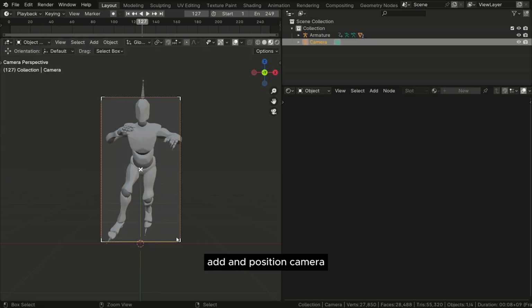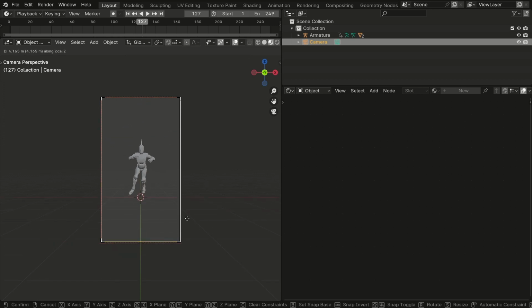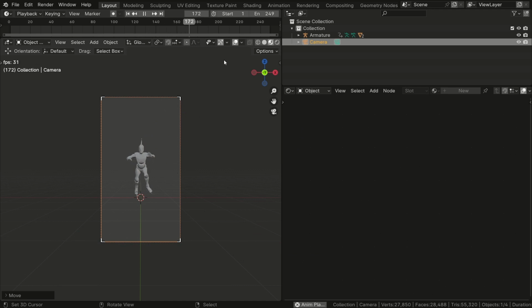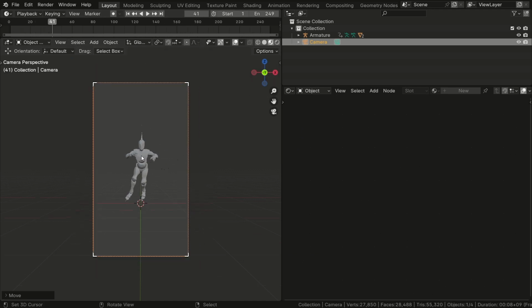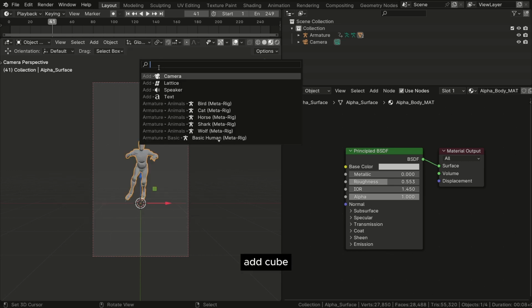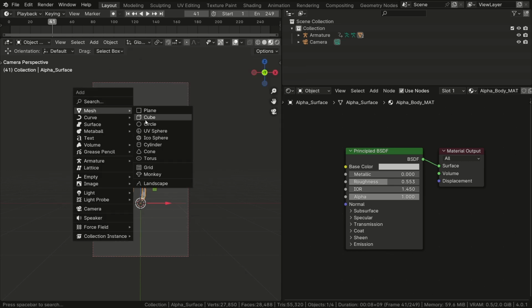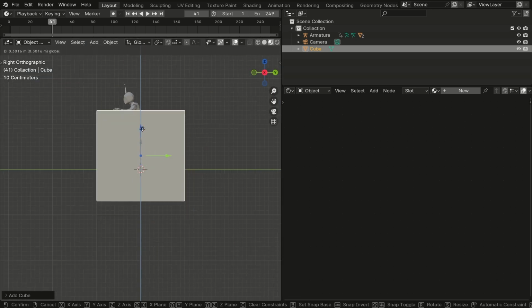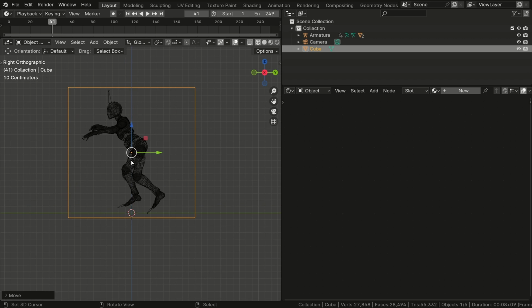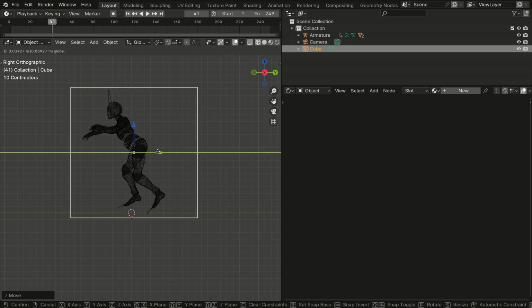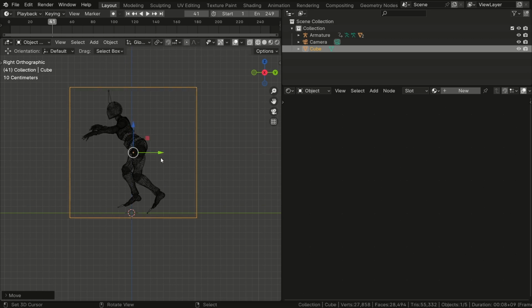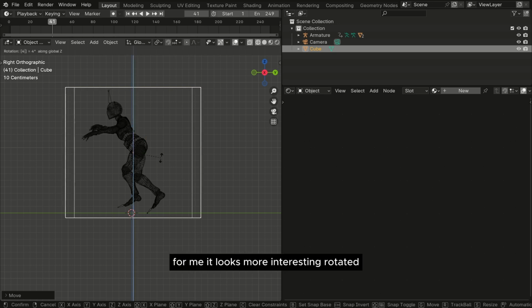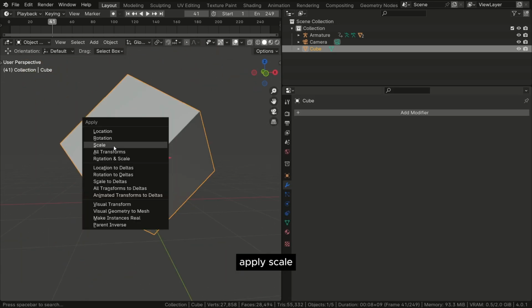Add and position camera. Add cube. Make sure it covers the character. For me, it looks more interesting rotated. Apply scale.